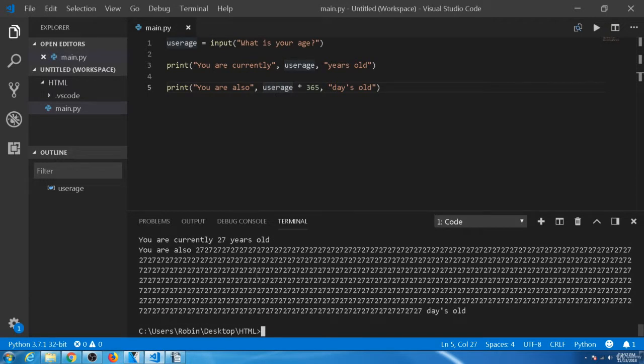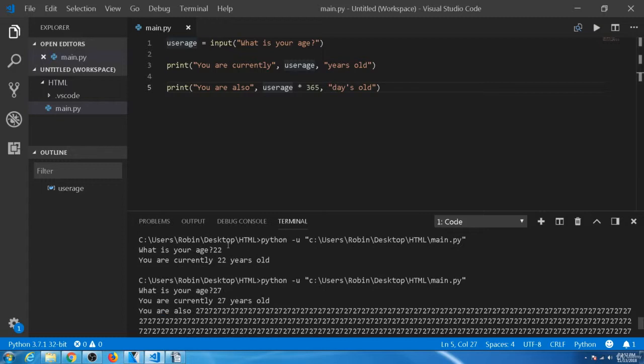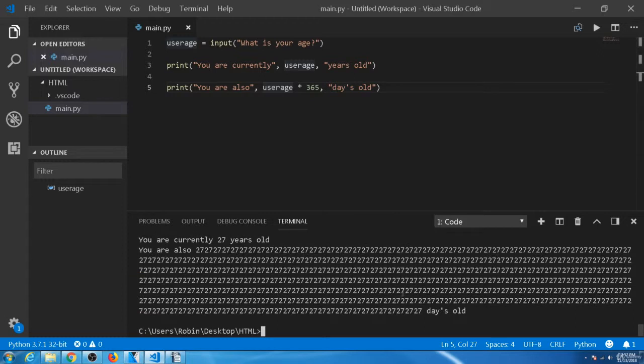And you can see here that it actually didn't quite work correctly. And this is because when a user types in 27 into an input, it's actually saving it as a string. So we're multiplying that string 365 times, and you can see it's not actually doing math the way it's supposed to do. So we can fix this really easily by switching this variable right here, the user age, to an integer. Because right now it's a string, right? And we can't do multiplication with strings in Python.